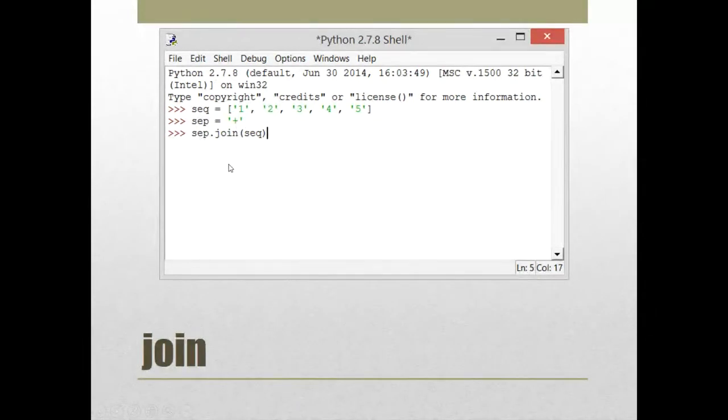Yeah, it's not intuitive. You normally think you take the list and then join in the plus. It's actually the other way around. We're going to take this string and then join it on this sequence. What you should get is 1 plus 2 plus 3 plus 4 plus 5. What did it do with that plus?